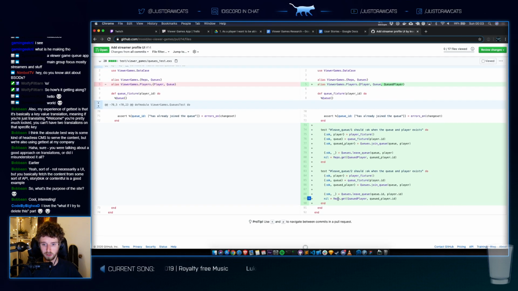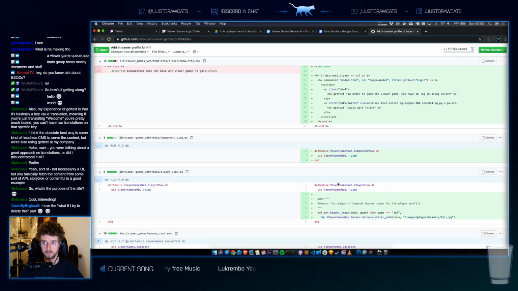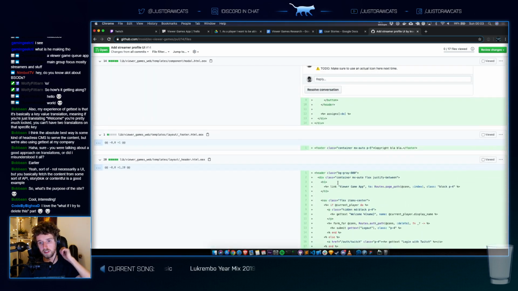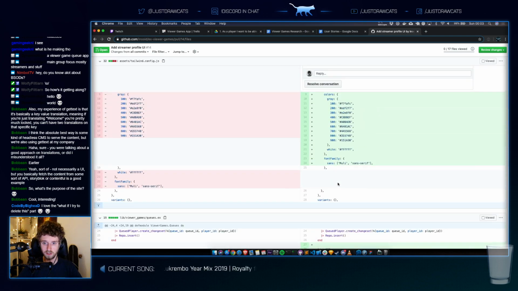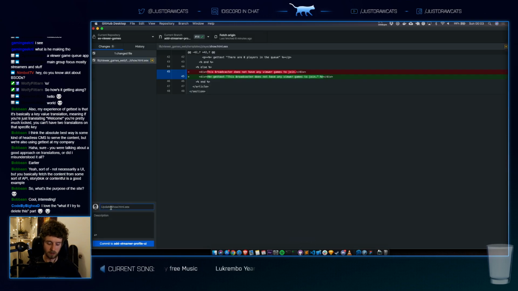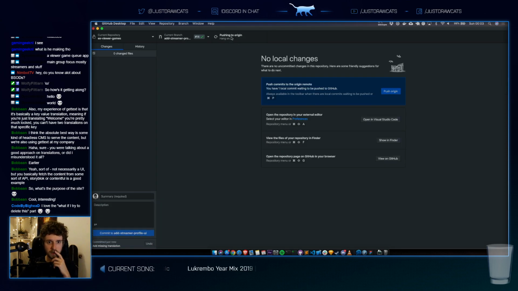And then adding tests for the 2 service methods that we added, like leave queue. I want to look into if I can automate the UI already, because I want to have automation tests on the most important parts. But for now, this is good enough. I think we're good to merge this once we fix the get text part. Get text. This broadcaster does not have any viewer games to join. Add missing translation. And we're good to go.